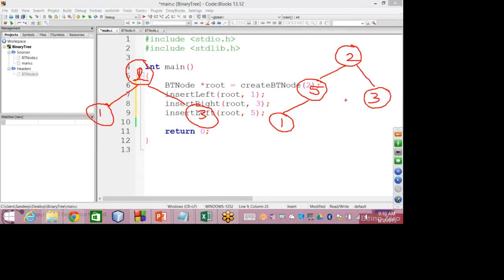Now if we call this function again, insert right child of 2 and we give 4. 2, 4, 3. That is what it should become. Right? So whatever is below that should become child of the node that we are inserting.